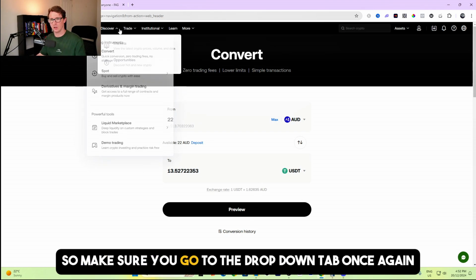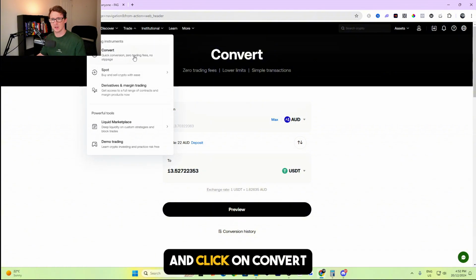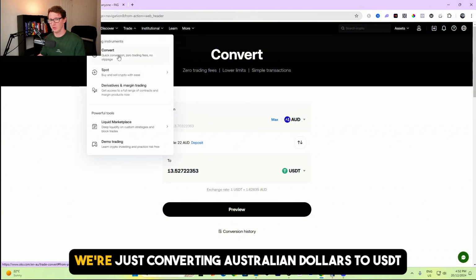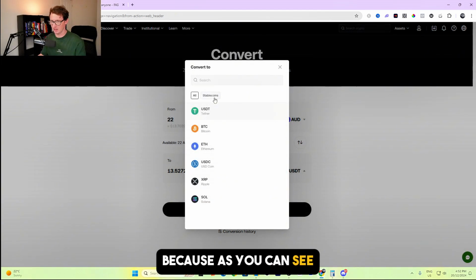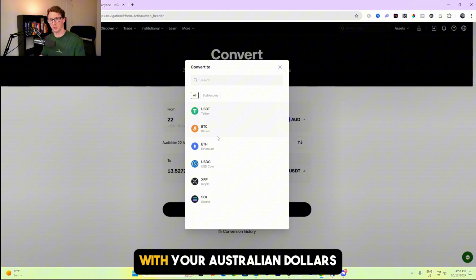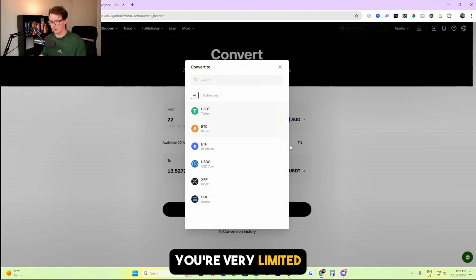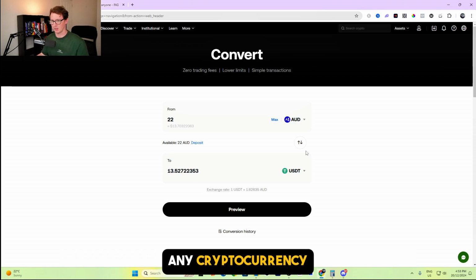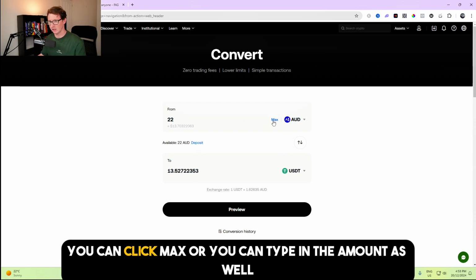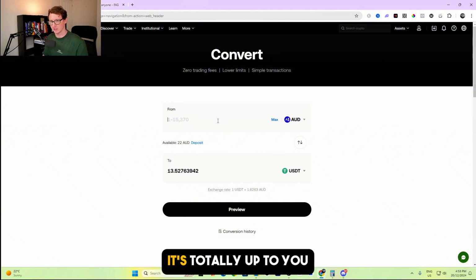So make sure you go to the drop down tab once again and click on convert. That's where we're going to. We're just converting Australian dollars to USDT because, as you can see, you're only limited to what you can buy with your Australian dollars. You're very limited. So you need to actually get USDT to be able to trade any cryptocurrency. When you're happy with it, you can click max or you can type in the amount as well. It's totally up to you.